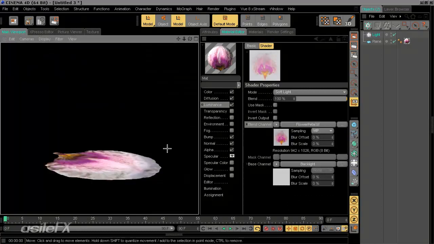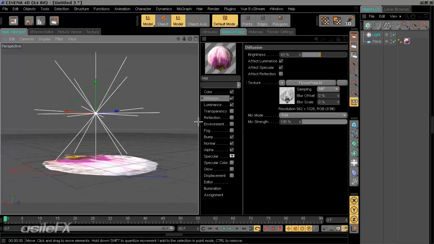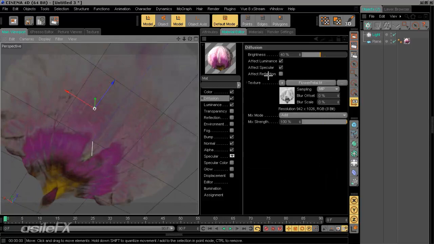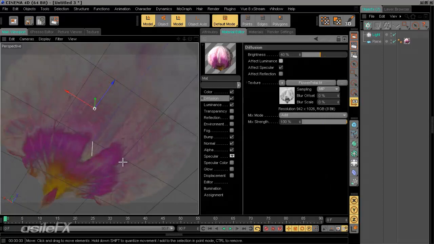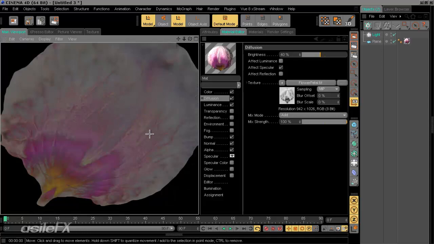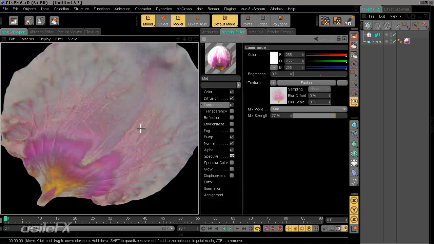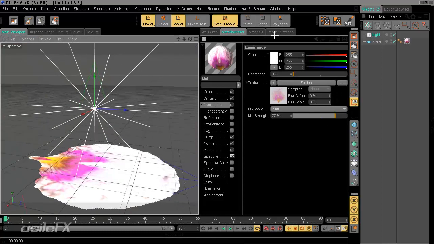And now I do have it set up so the diffusion channel is affecting the luminance, which means the veins might not be glowing as much as I want. So I'm going to turn off the effect luminance and see if we can get a little bit more out of that. I think that looks a little bit better.